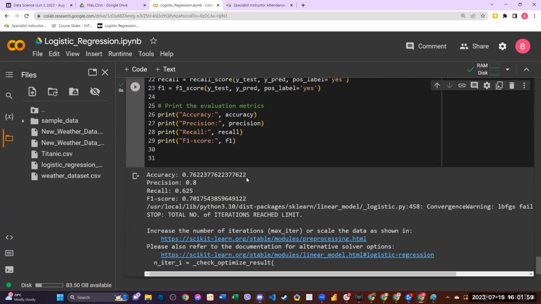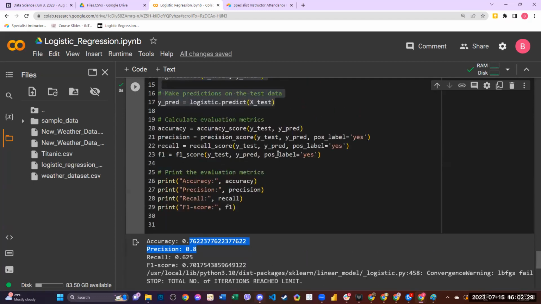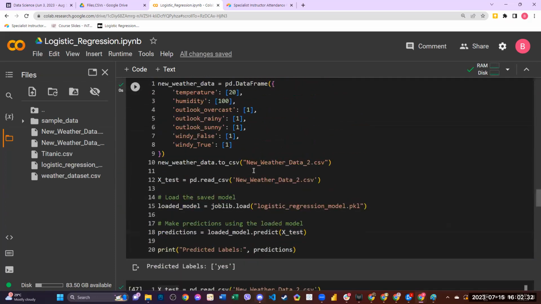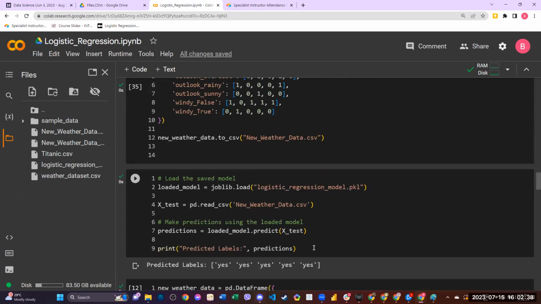All right. So we have an accuracy of 76, precision is 8, recall is 6, and the F1 scores. If you ask me, is our model good? If I'm going to rate this, it's around 80%. 76 point something is around 80%, so I can say this is a fair result. So let's now try to save our model.